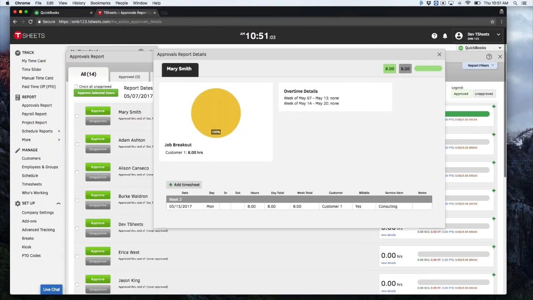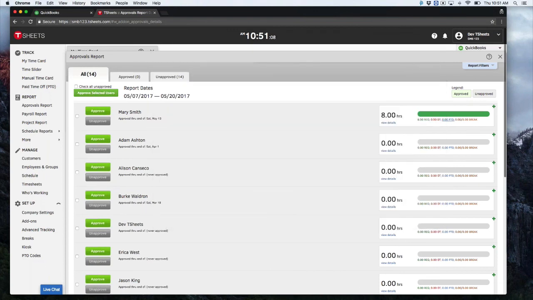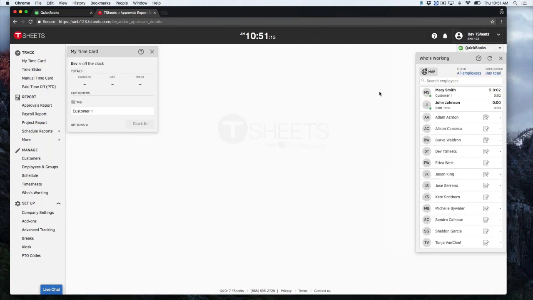I can open that up. I can see what she tracked against, the customer, the billable, yes, no, and the consulting. I can see her overtime, her PTO, and her break time as well. So all of that tracking is done and easily reportable in Tsheets. Now let's go take a look at QuickBooks Online.